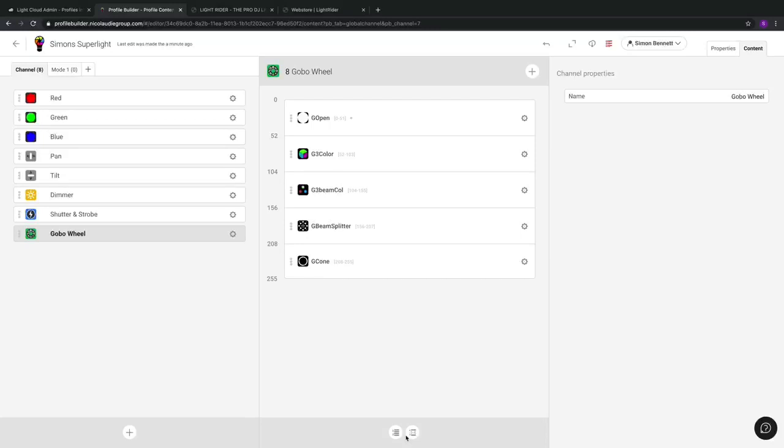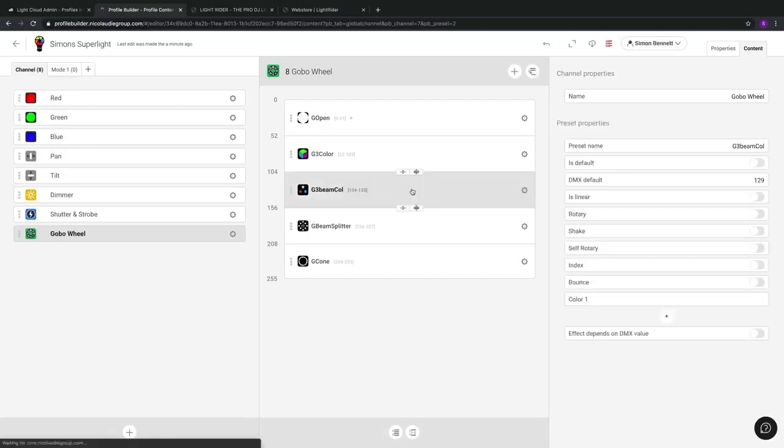Okay, so here's my Gobo wheel channel. And sometimes Gobos can rotate. So to do this, if I click this Gobo, for example, G3 beam, I can see the properties over on the right here. And you see I have rotary, shake, self-rotary, index, bounce. So these are all different effects.